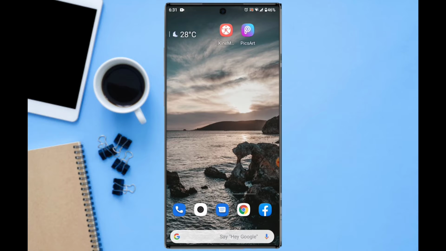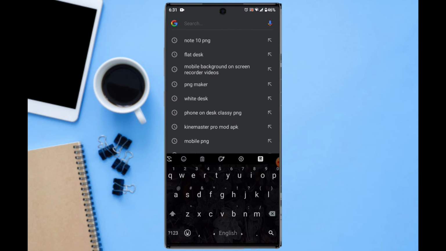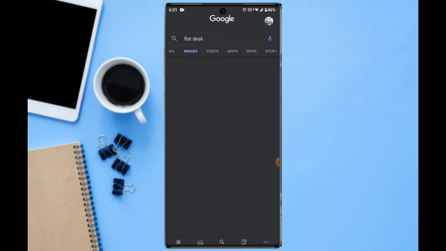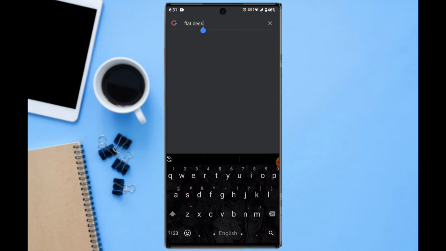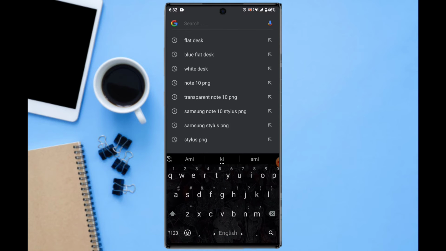First of all, everything we need in this process is basically two apps. They are Kinemaster and Picsart. So first let's go to Google and search for flat desk. You can easily find several images. Just select any one of them and download it.